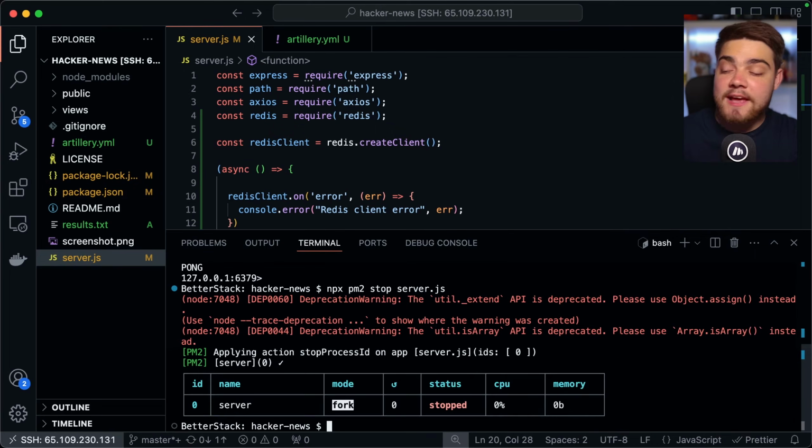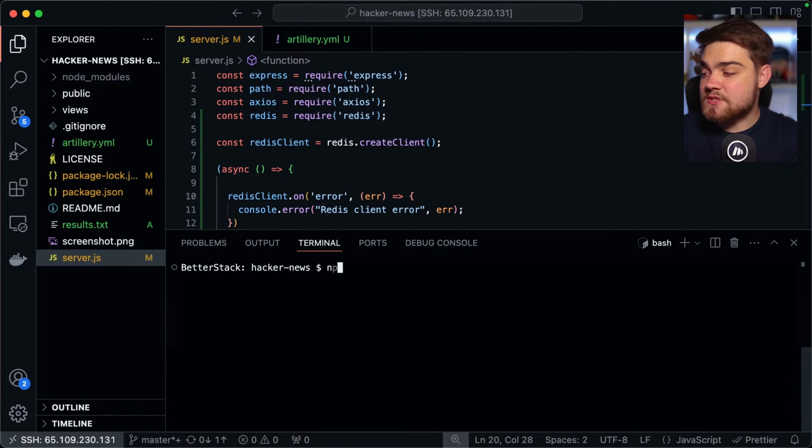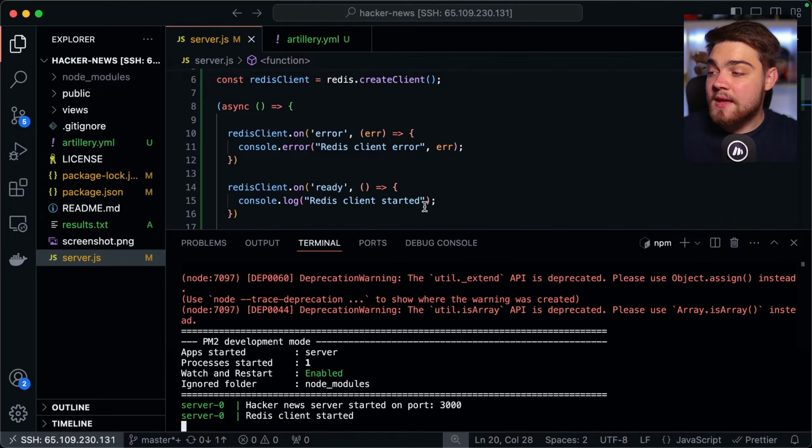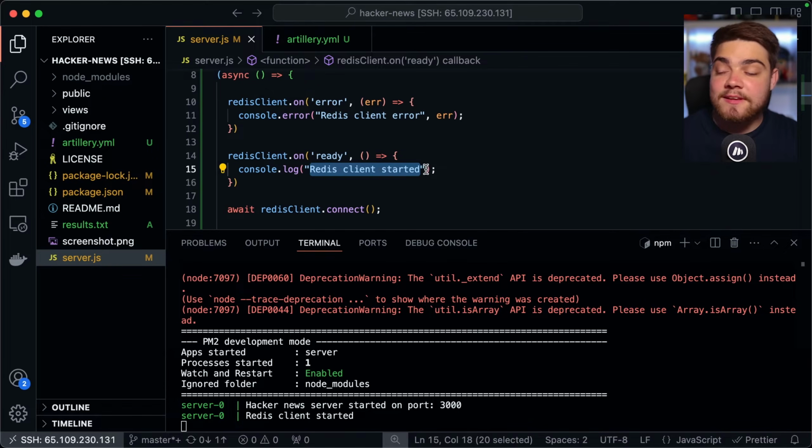To do that for this demo project, you do npx pm2 stop server.js. And I'm doing that because I now want to run the actual dev instance. So I'm going to do npm run dev, because what we should see now is that it logs out that the Redis client has started, as it knows that it's found the Redis client, it's connected to it, and everything's worked. We haven't hit this error case.